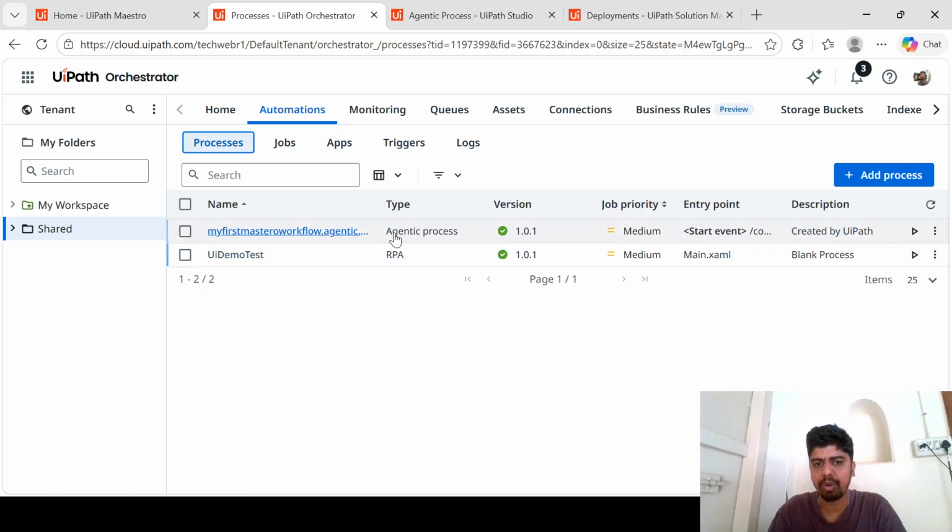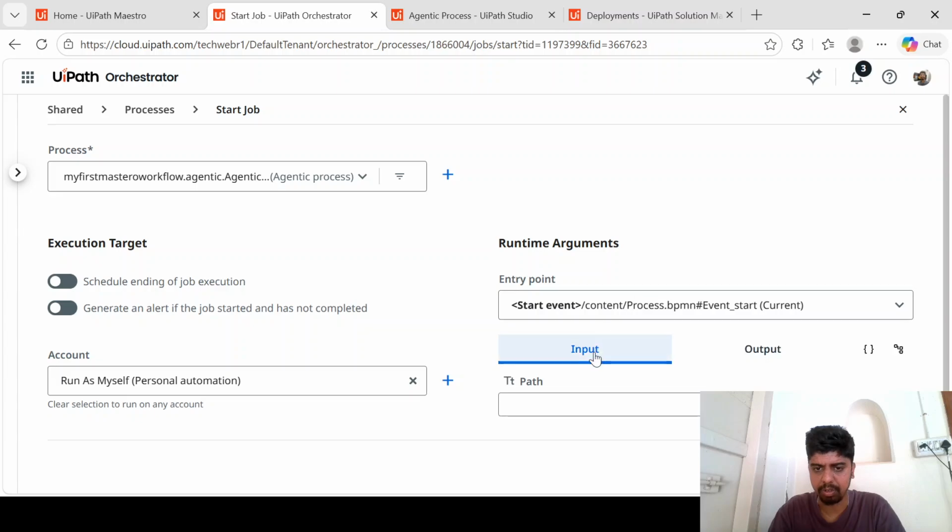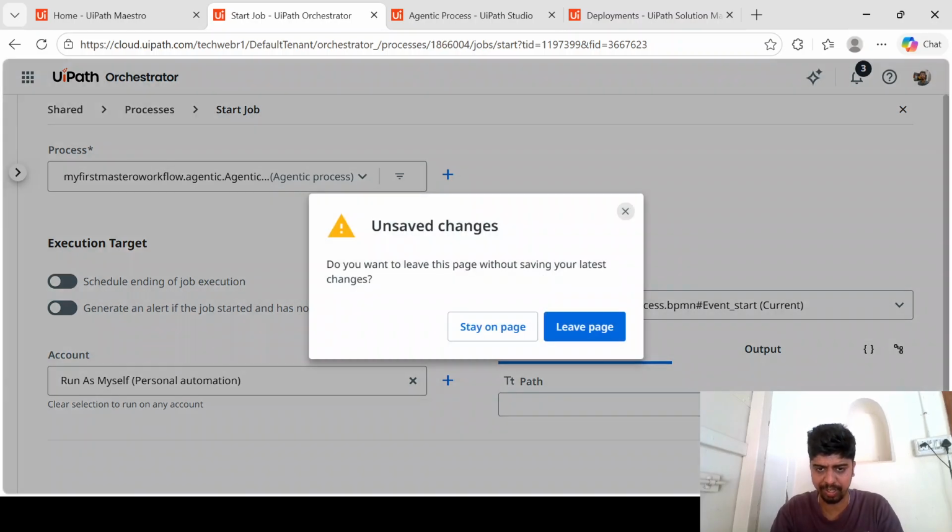So the type of automation is agentic process. Okay, so normally, for the different RPA workflows we used to build in Studio, the type will be RPA. Okay, so let me click on start a job. When I click on start a job, it will ask me for the path. If I give the path as yes, when I click on start, then automatically it will start the workflow and it will be executed.